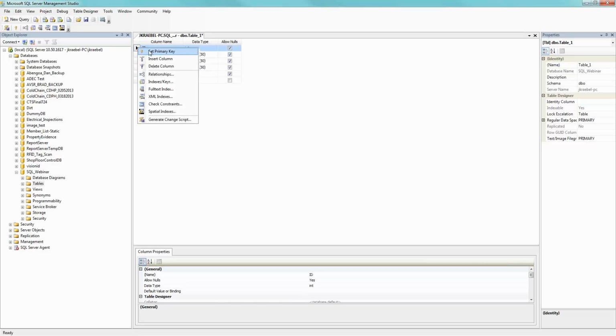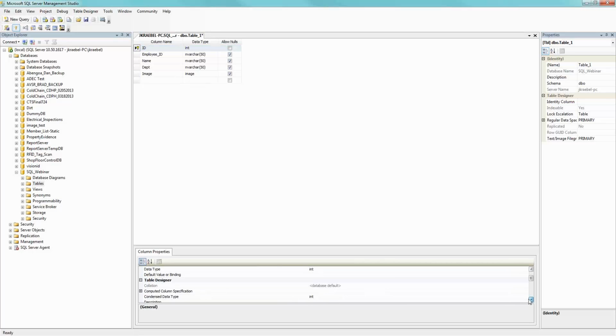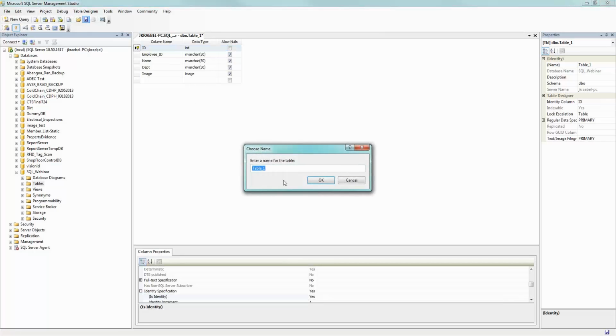I'm going to set my ID as the primary key, and I'm also going to make that an identity so that it auto-increments for us. So we'll just set that as identity yes. I'm going to go ahead and save that. We'll call this one employee list.